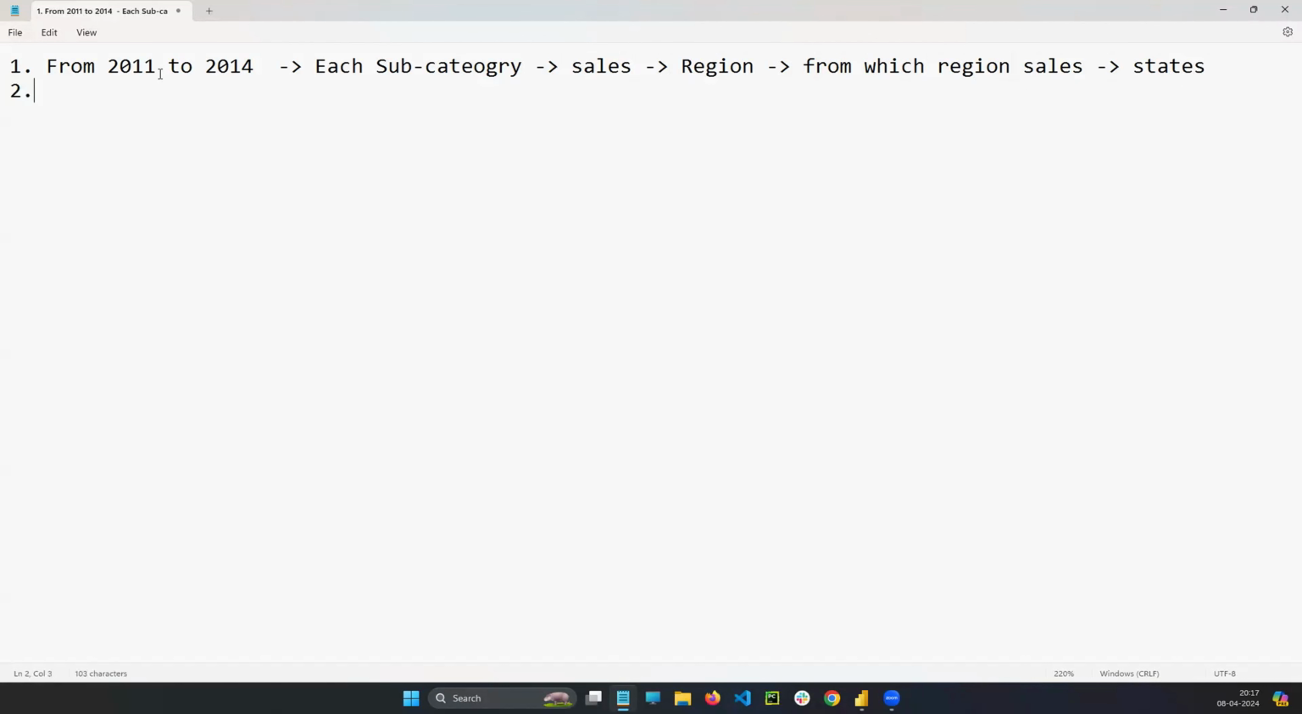Next, point number two, I'm writing in shortcut. In that state, how many sales and how much profit are coming from consumer, corporate, and home office people, and how the profits are varying.